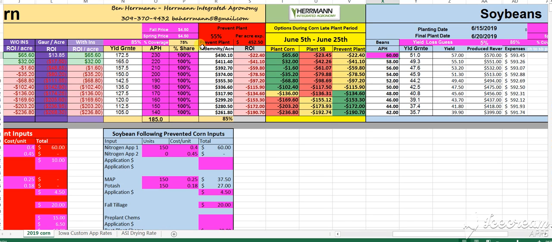So in this situation where we're looking at $4.50 corn with an RP policy at 85% and an APH of 230, the advantage is to planting corn under that scenario and circumstances and yield guess and everything to the tune of $65.60 return on investment versus taking Prevent Plant under the same circumstances at $22.40 to the negative. So you need to enter in your own parameters here.